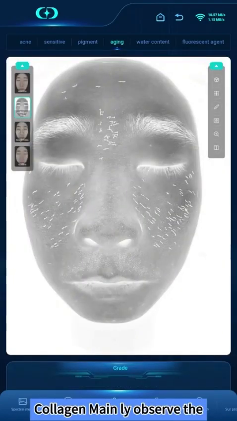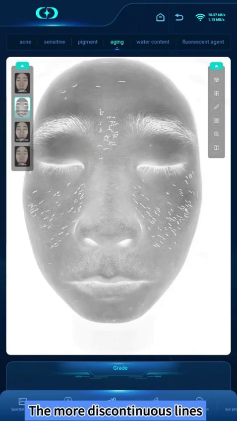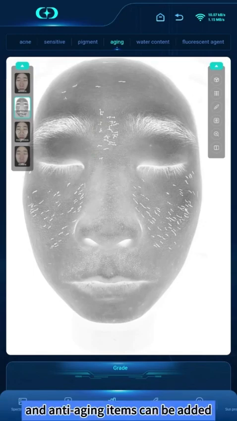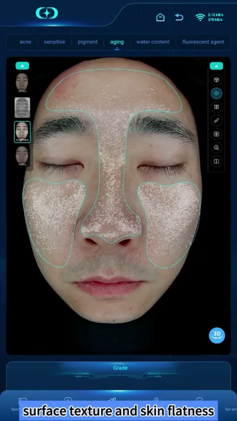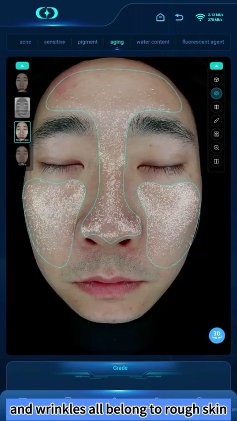Collagen mainly observes the loss of subcutaneous collagen. The more discontinuous lines, the more serious the loss. Antioxidant and anti-aging items can be added. Skin roughness is related to skin surface texture and skin flatness. Pockmarks, pores, thick horniness, and wrinkles all belong to rough skin.